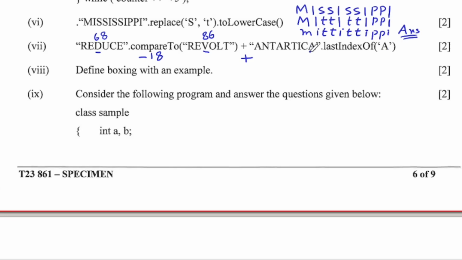That is, we have to find out the position of this last A. Position always starts from 0. So 0, 1, 2, 3, 4, 5, 6, 7, 8. So this is 8. What we have to do is calculate minus 18 plus 8, which is equal to minus 10, and hence the answer is minus 10.